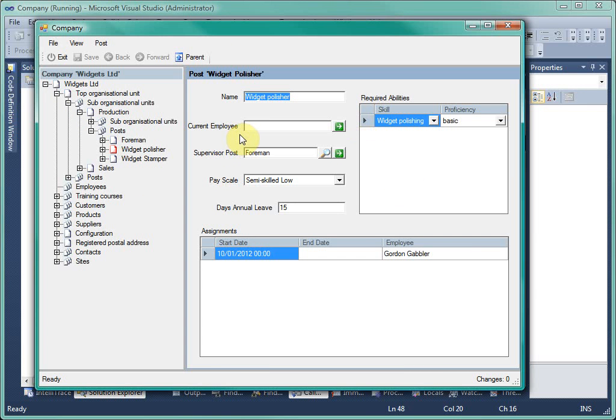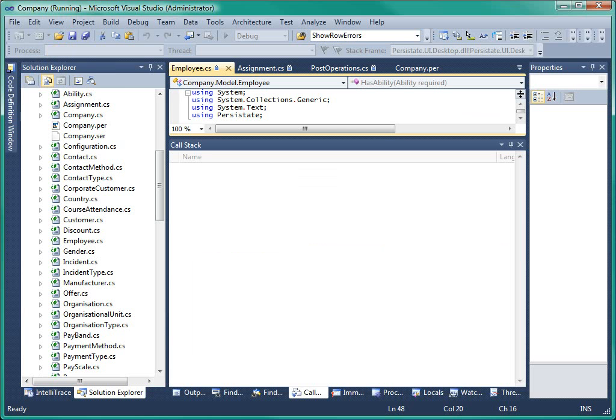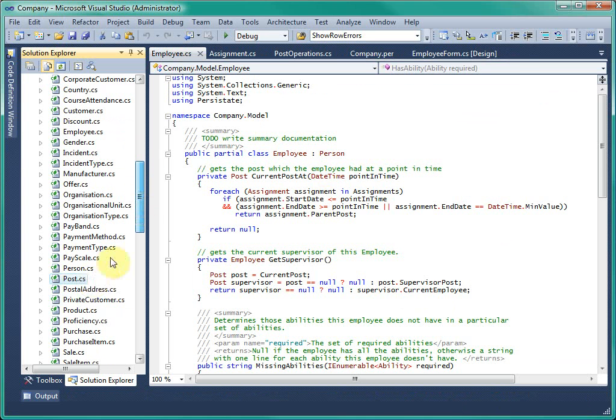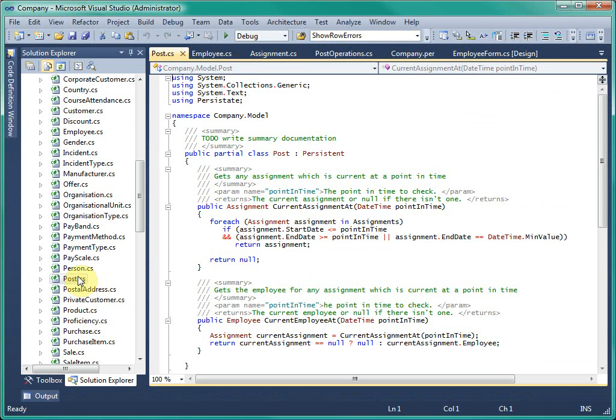Remember that this is bound to a calculated member, so we need to find a way to make sure that the post form is updated at the appropriate times. To do this, we can use the events which Persistate exposes. I'll put the necessary code in the post class. Find the post class. I'll paste the code in here.